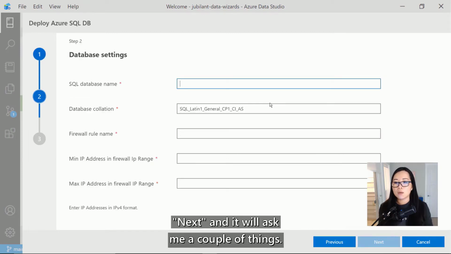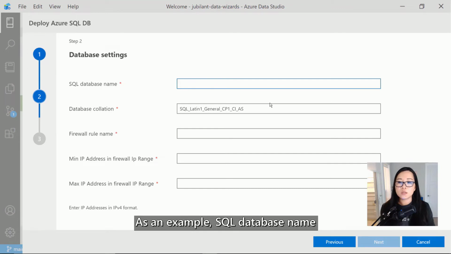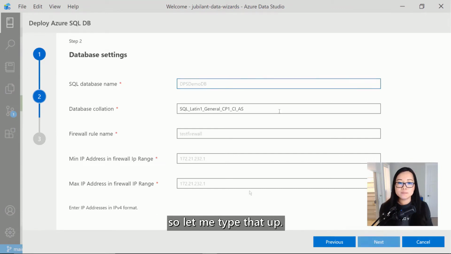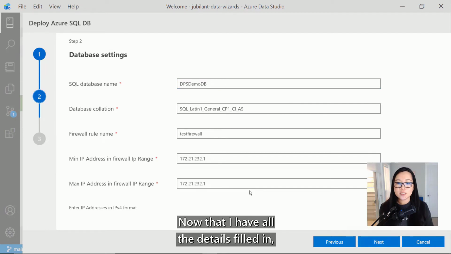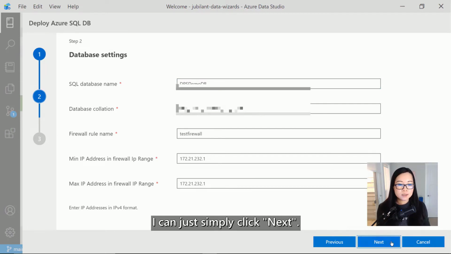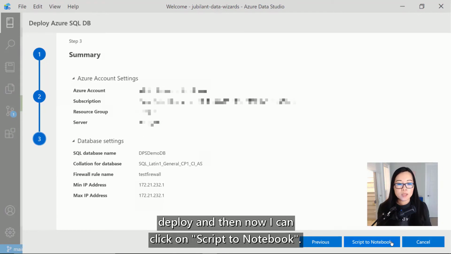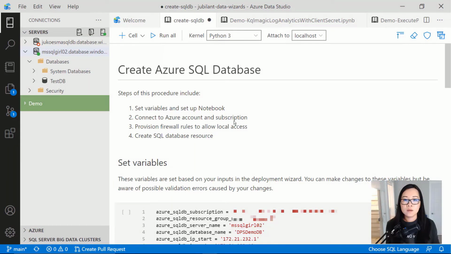And it will ask me a couple of things, as an example, the SQL database name and all the details that I need to provide. So let me type that up. Now that I have all the details filled in, I can just simply click next. And it provides me with a summary of what I'm going to deploy. And then now I can click on script to notebook. Okay, so this is the notebook that actually got created from that UI earlier, which is super useful.